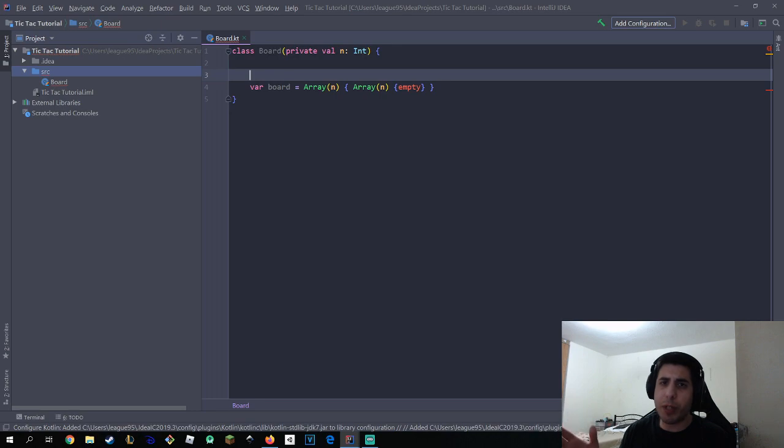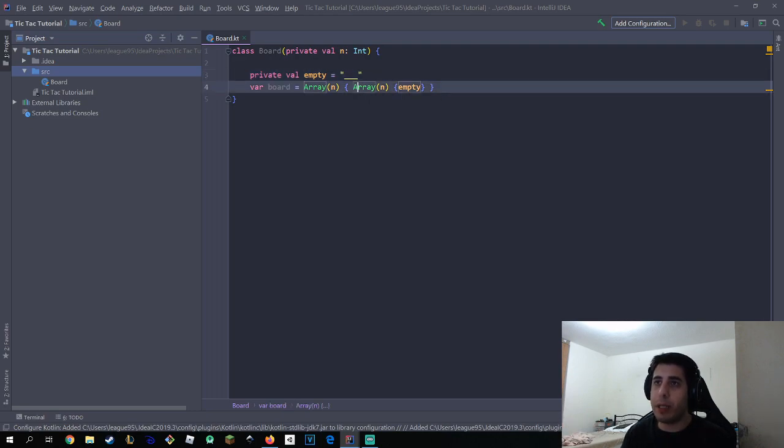We're going to have a variable that represents an empty character that we can actually print with. So we're going to have a private val empty equal, and let's just make it 3 underscores for the sake of this example. And I want to make this private var board as well. It's going to be a private board.